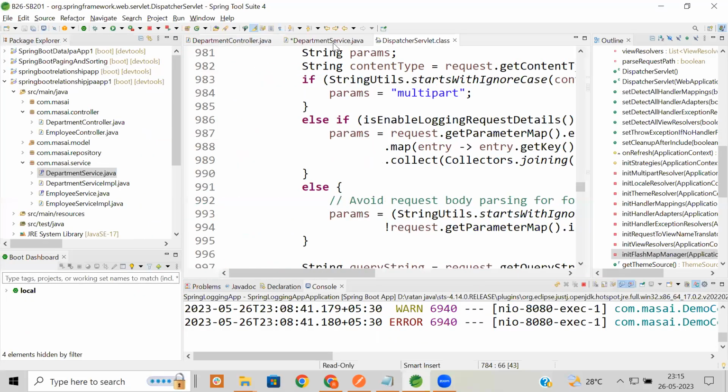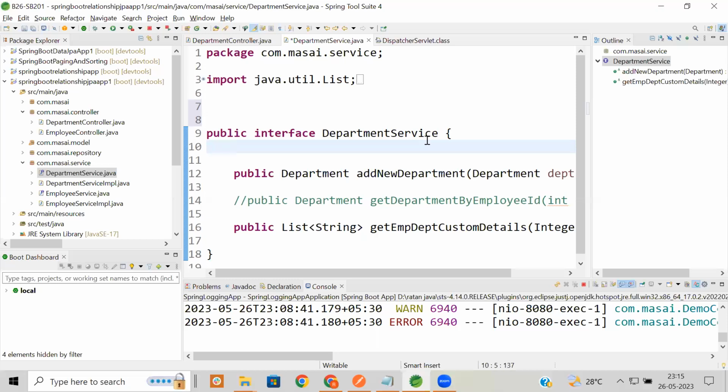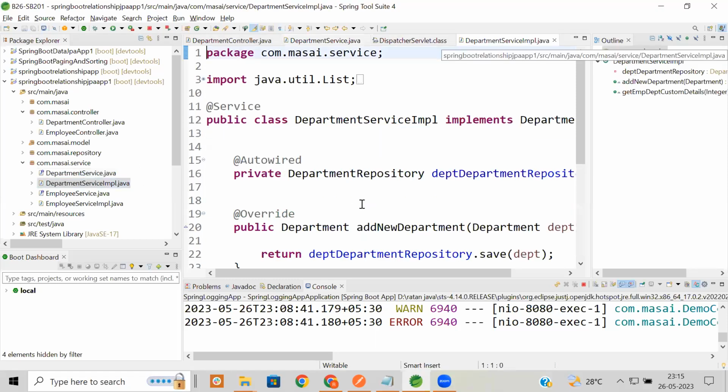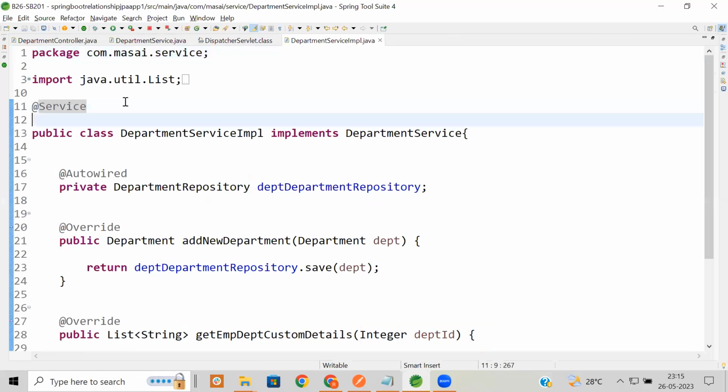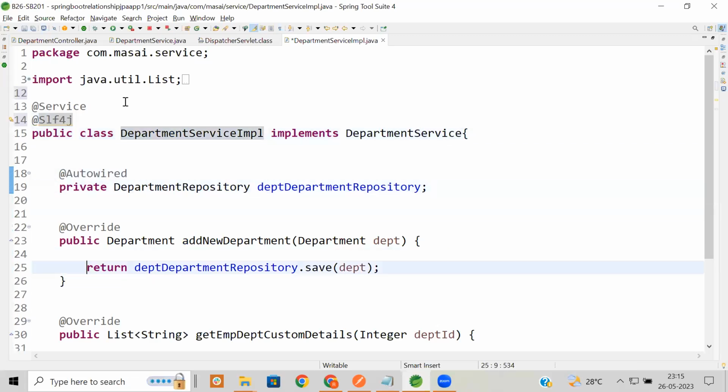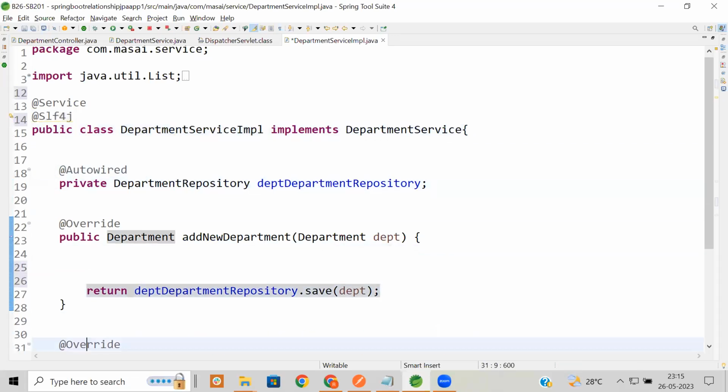Please confirm. Let's say that DepartmentService is just an interface, but if I go to the DepartmentServiceImpl, तो पहले हमें log message चाहिए. So what do we need to do? I need to use SLF4J. And then we can utilize it here in the service method, what object got returned.